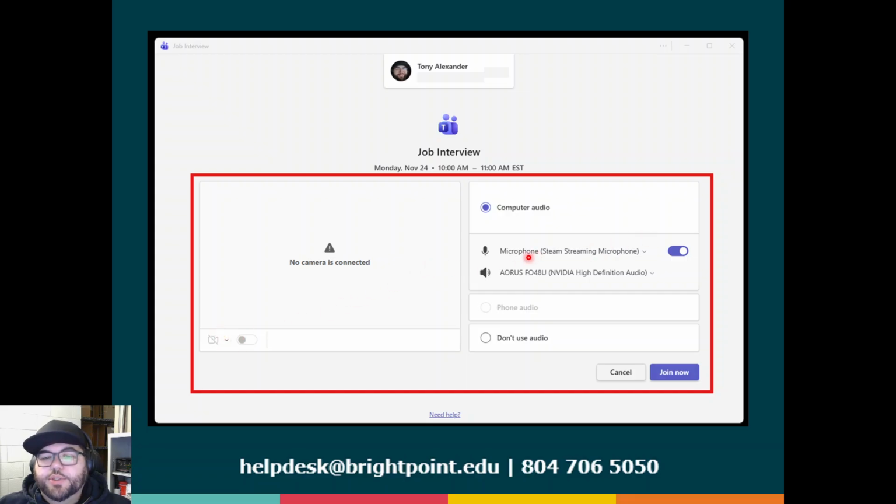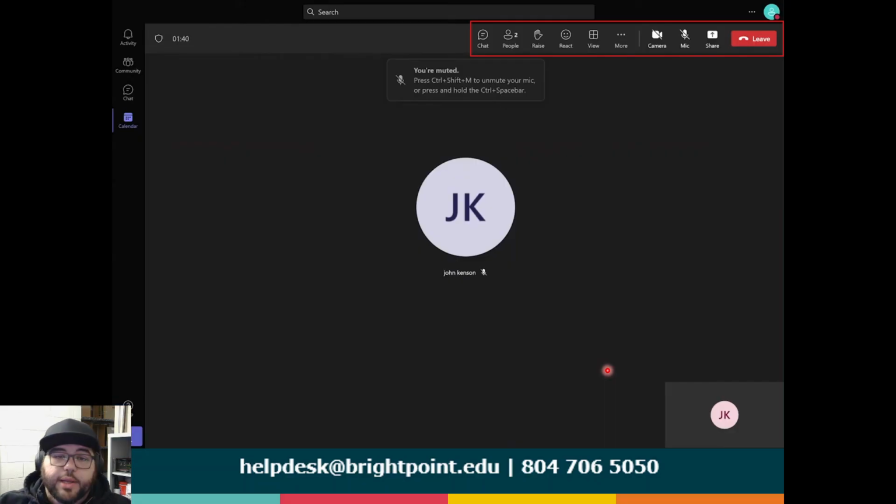You can also change the microphone settings, so your input and output, and you can pick those things here. Once you have this all configured the way that you want it to, you can click join now. And then once you join the meeting, it's going to look like this. So here it is. Now we're in a meeting and we're talking with this person.